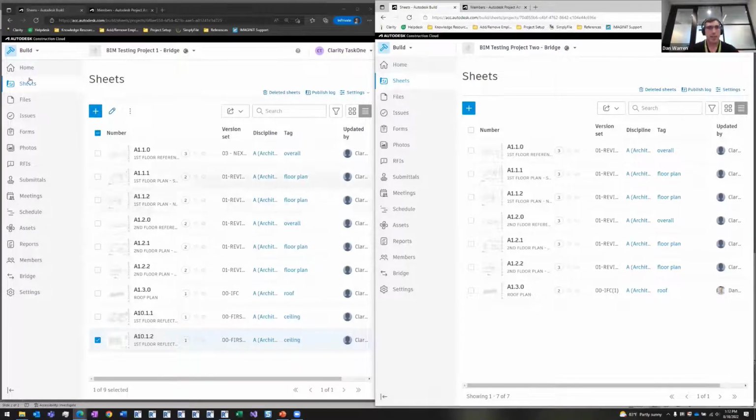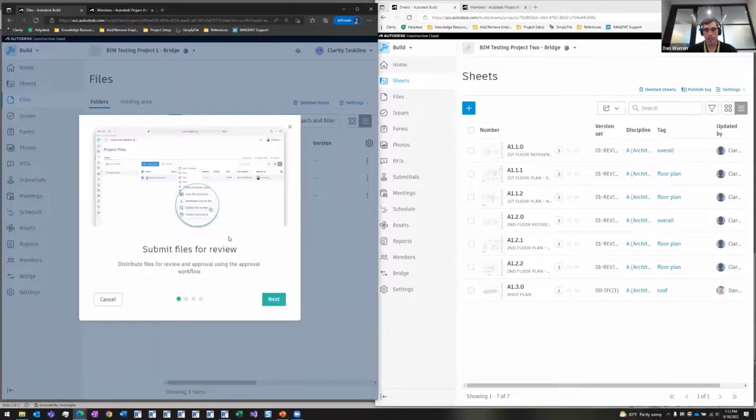Files, on the other hand, are slightly different. Files do not support automatic updates.